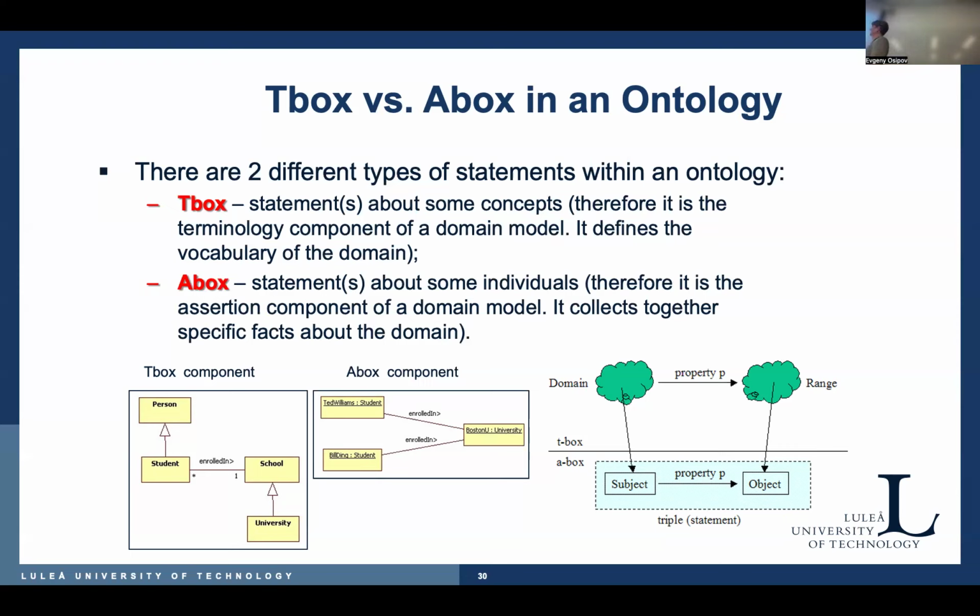And here is a graphical illustration of how they interact with each other. Everything will be described based on RDF format. So we will create this ontological description based on RDF format.